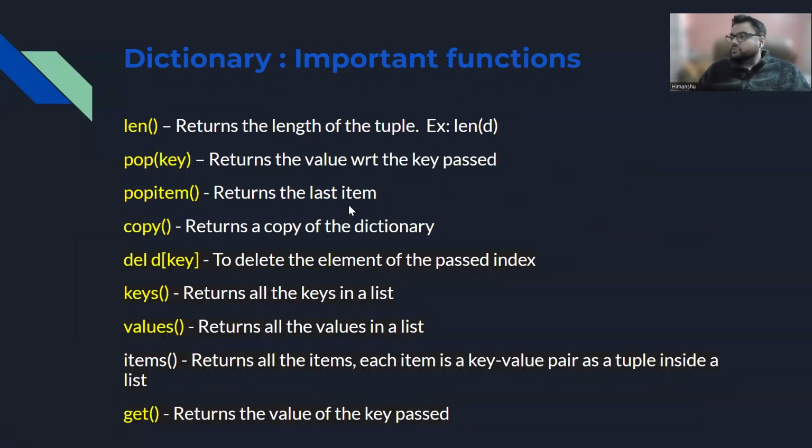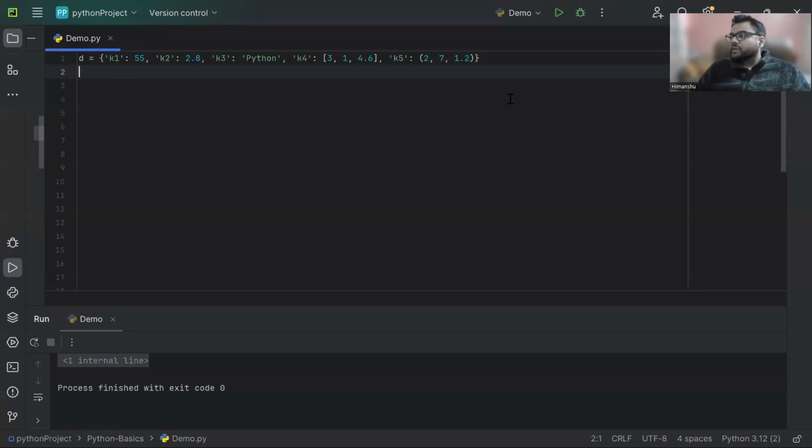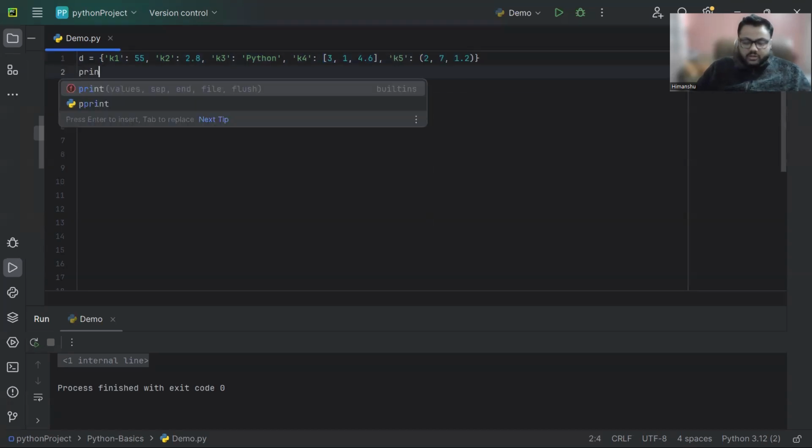Okay, so like we always do, let's go into our demo. I have declared a dictionary. As you can see, there's a key and there's a value, right? And the key is enclosed by single quotes. And this is the value. Value can be int, float, string, list, or tuple. We can also have a dictionary inside a dictionary. No issue.